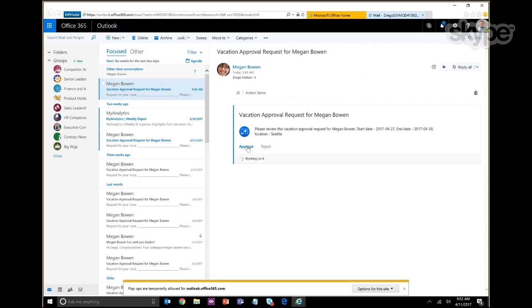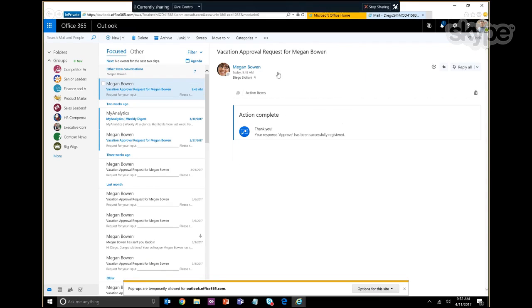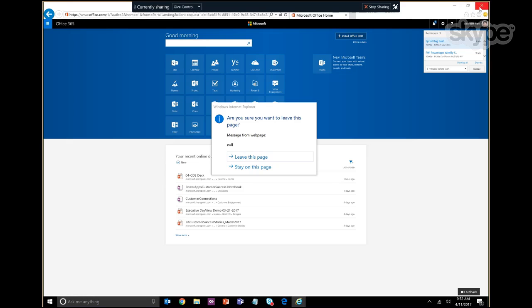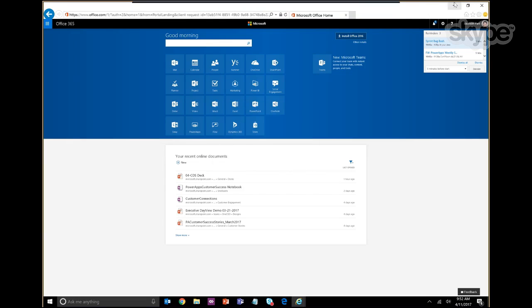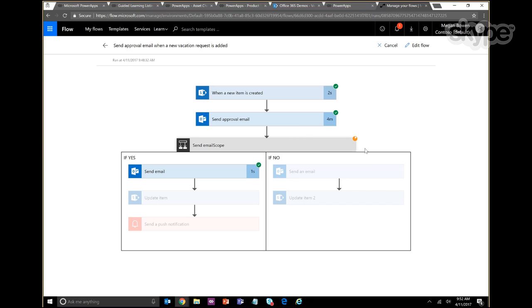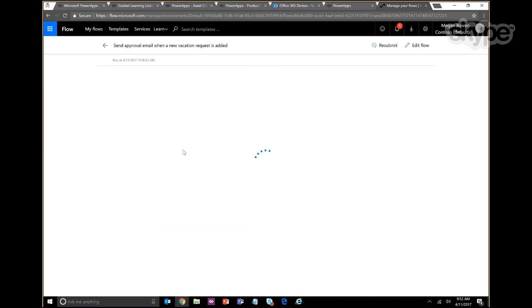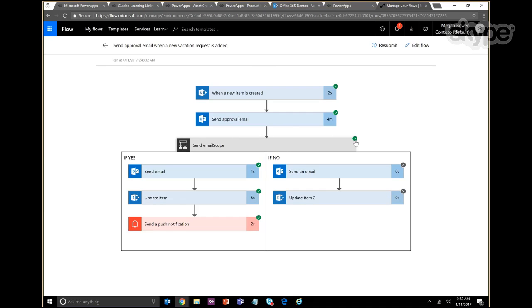And now as Diego, when I approve this request for Megan's vacation and go back, when we come back in here, it should pick up and show us that the vacation request has now been approved and gone through, and a notification has been sent. So just to complete the loop on these pieces, one more quick thing to leave you with.